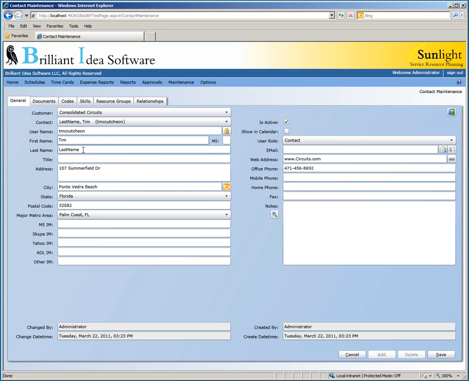So let's update his name information and change his title to Technical Support Engineer. Next, we'll update Tim's address. The default address is copied from Consolidated Circuits headquarters, so we'll change this to Tim's office address. There is room for 5 different instant messaging addresses. Tim has a Microsoft, Skype, and Yahoo address, so we'll change those 3.